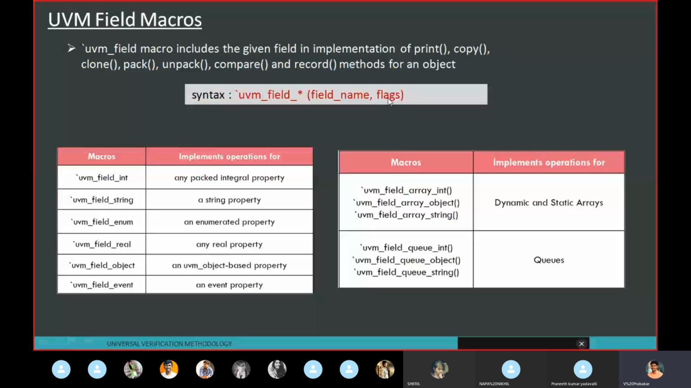Based on the data field type, we have to mention the data type. For example, these are the macros available. If I use a string property, I have to use the macro tick UVM field string. Within the bracket, I have to mention the variable name, comma, that flag. So these are available: int, string, enum, real, object, event.